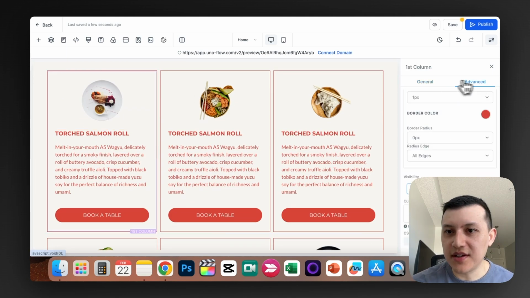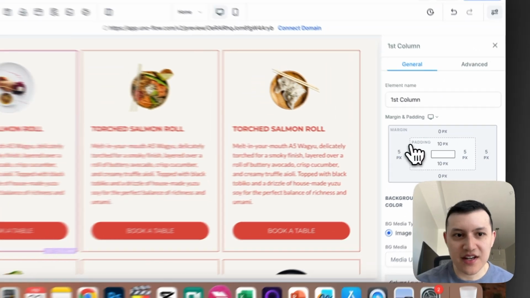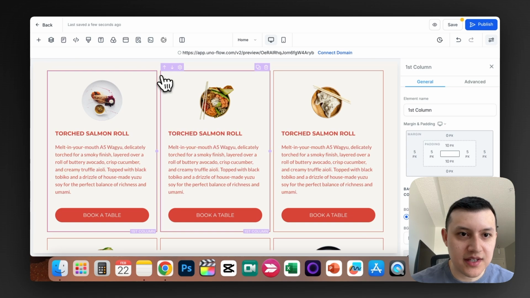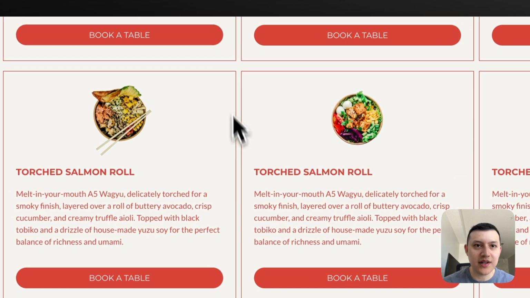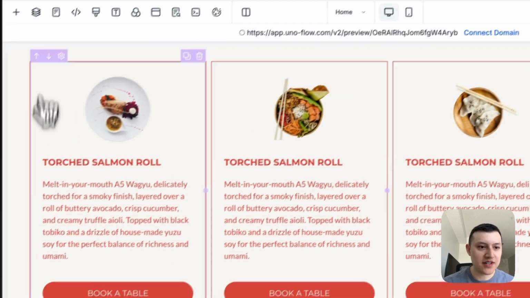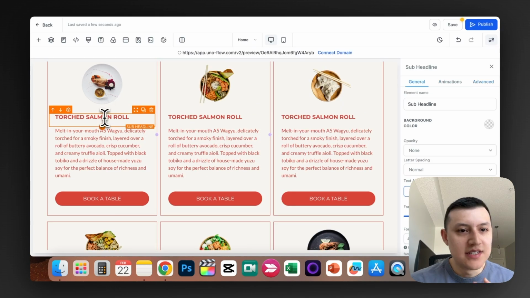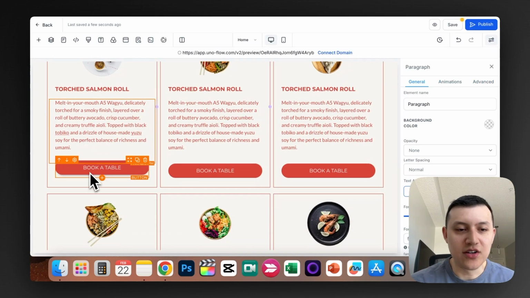And what I've done is, if you take a look at my spacing and padding, we have 5 on each side for margin. And that's what's going to give that gap in between. This gap that you see right here, that's going to come from the margin. And then again, advanced full border, that's how you're going to get that container around it. So this red container right here. Again, sub headline, paragraph, and then a call to action. So this could be book a table or order now, order online, that kind of stuff.